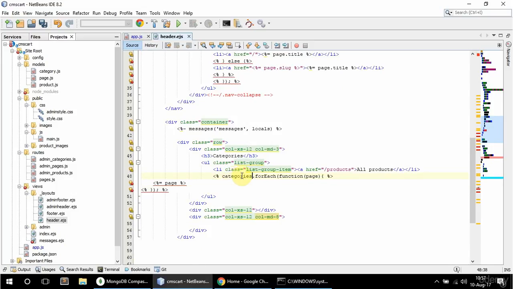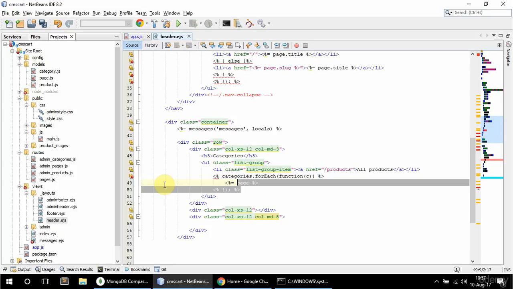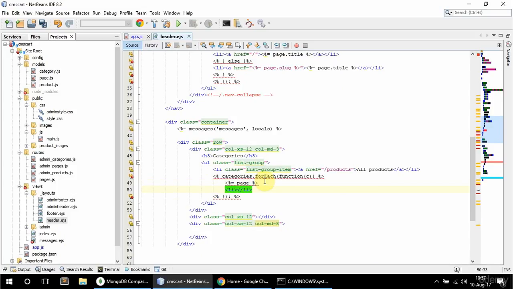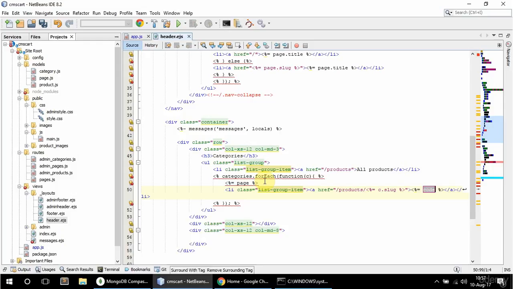So I'm gonna loop in here. This is gonna say categories forEach function c for category, just indent this a bit. So for each category I'm gonna have a li with a class of list group item and an a inside, which is gonna point to products slash c.slug, and this is gonna say c.title, and get rid of this.